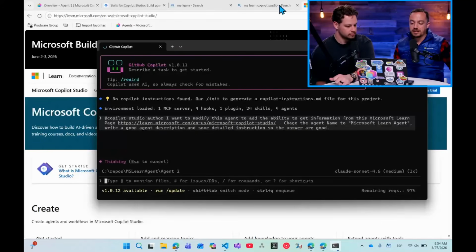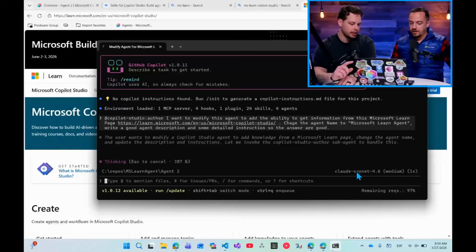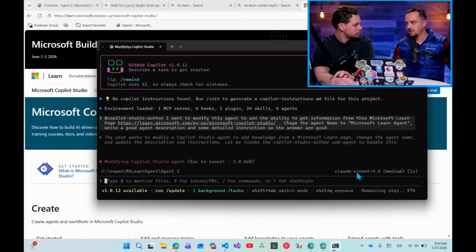So now it is thinking in the internals. It is using the Claude Sonnet 4.6 model. You can see it here. In your experience, how long does a prompt typically take currently? It depends on how much you request. It can be from some seconds to some minutes.